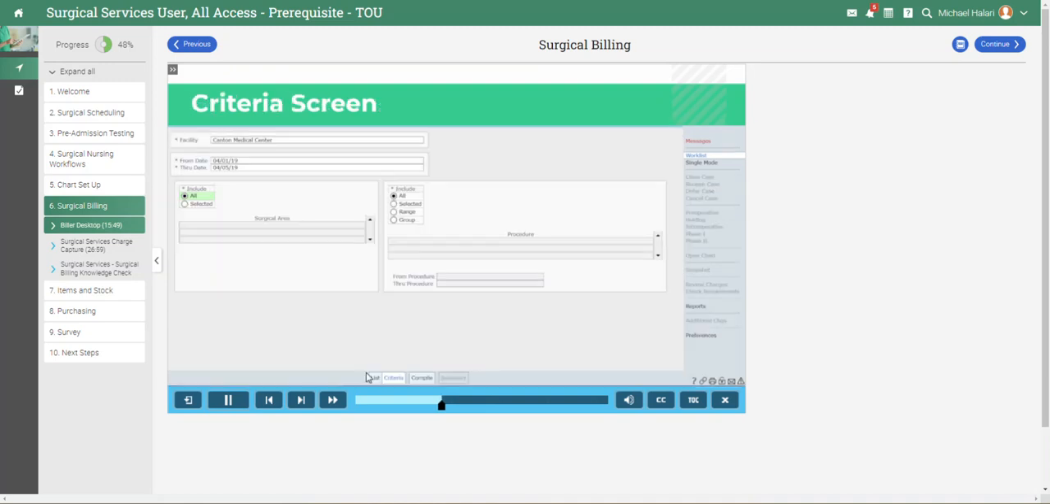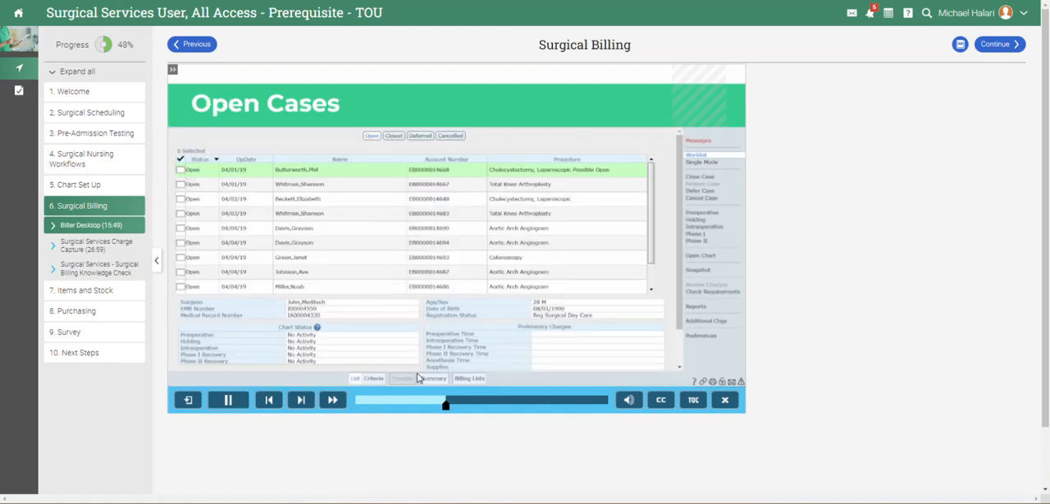Remember, this is where you enter the criteria that determines which cases will be presented on the list. We're going to review the cases for a specified date range of a couple days. Once your criteria is defined, simply click on Compile. You're now presented with your patient list. By default, you're presented with all cases in an open status.